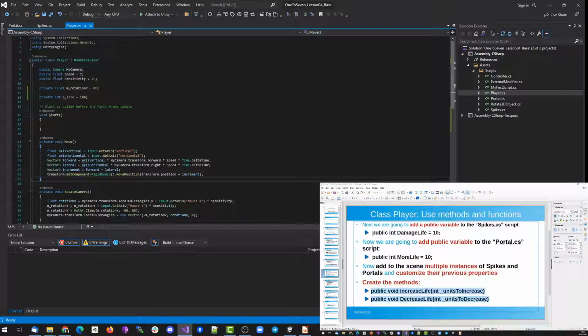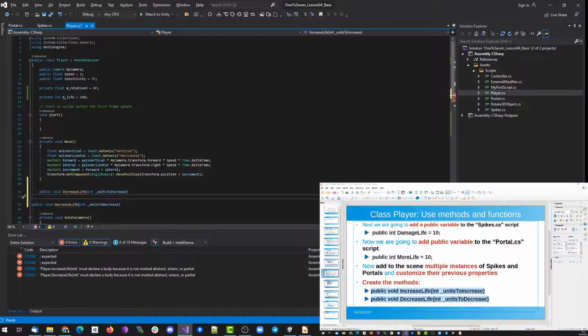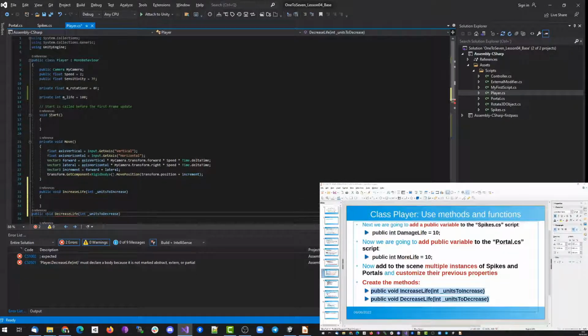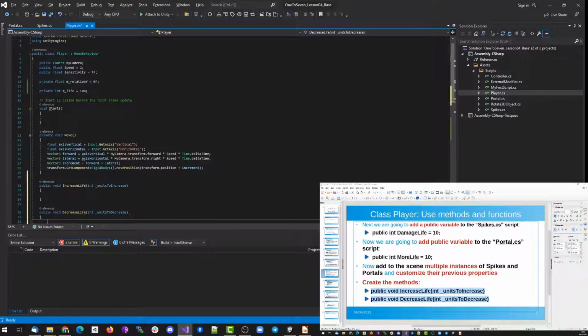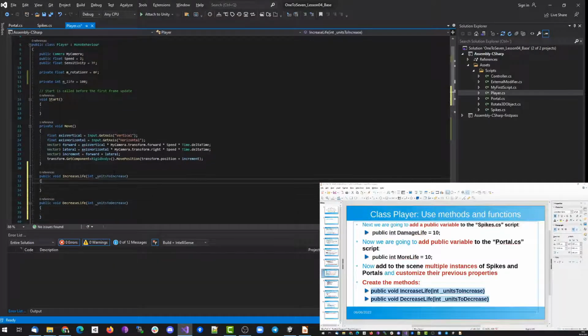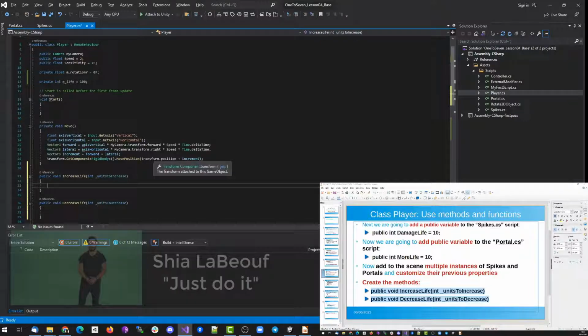Just implement both methods with the functionality that we need to increase and decrease life. So go ahead and do it.